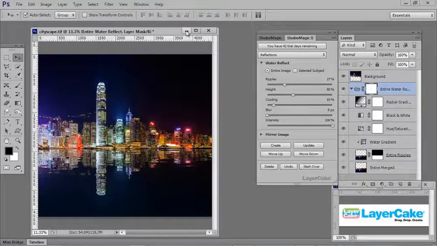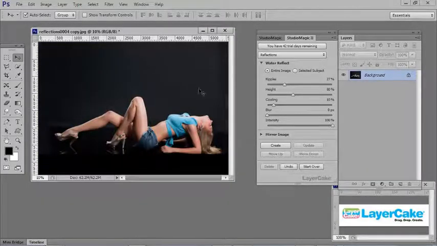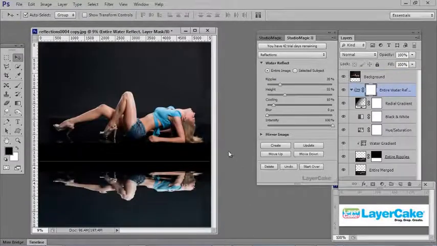Let's minimize this image. When making a reflection of an entire image, it's very important to get the cropping right. Let me show you what I'm talking about. I'm going to be on entire image here. I'm going to reset these and then Create. So as we can see here, it's important to crop very close to the bottom of this image in order to get the reflection right.